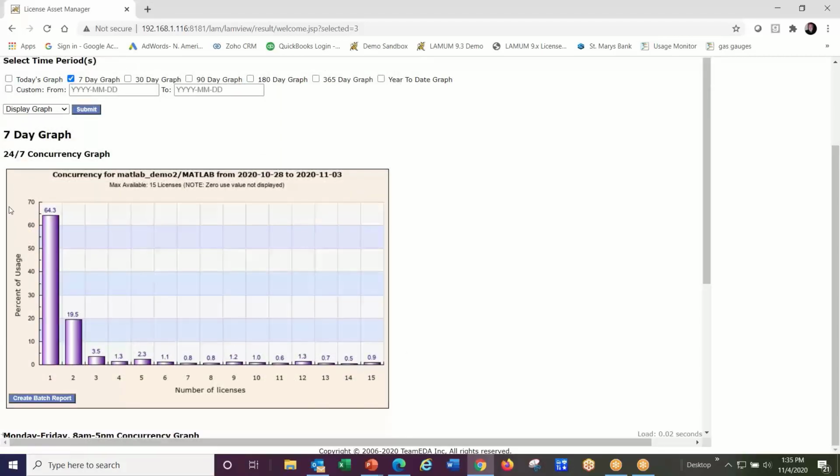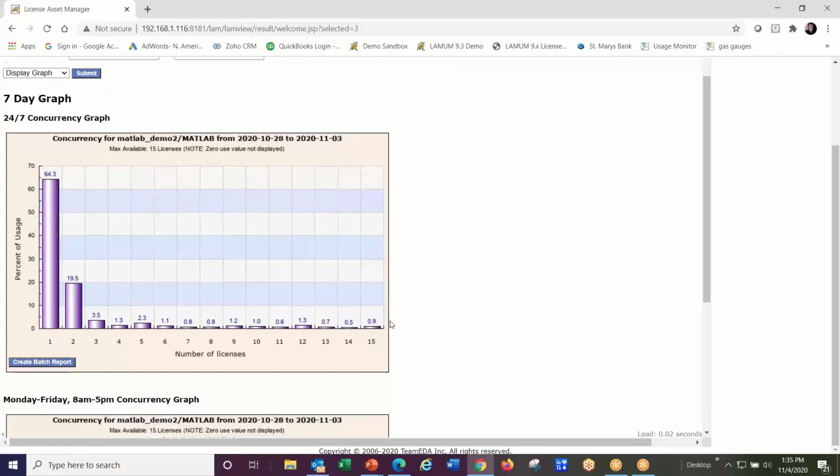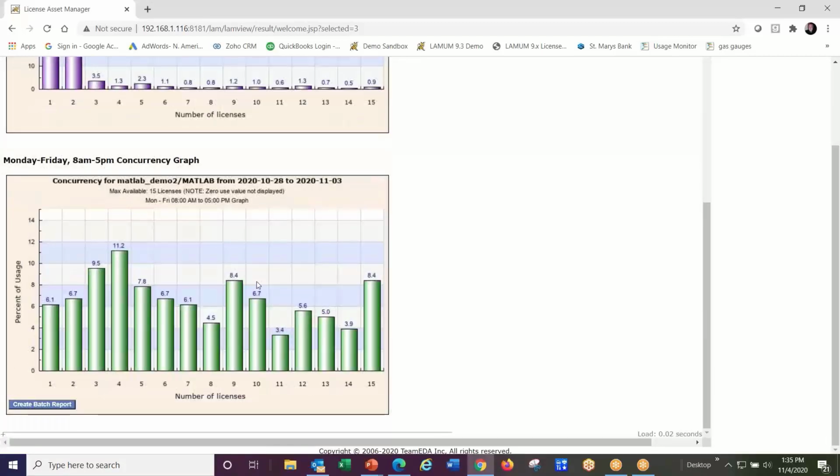Again, this would be useful if your engineers are in multiple time zones. If they're only in one time zone, then you're going to refer more to this. And so looking at this one, we own 15 licenses, 15 in the Monday through Friday 8 to 5 time frame. We actually used 8.4% of the time. My guess is you actually may need more licenses, not less.